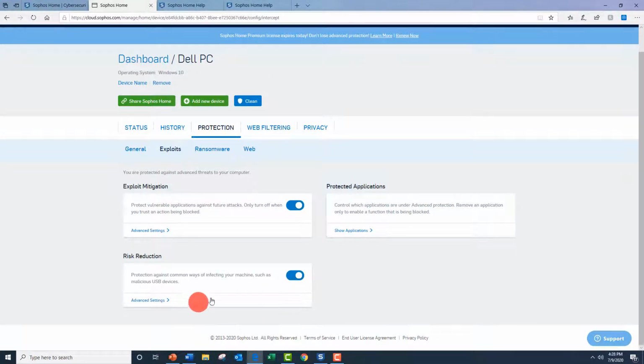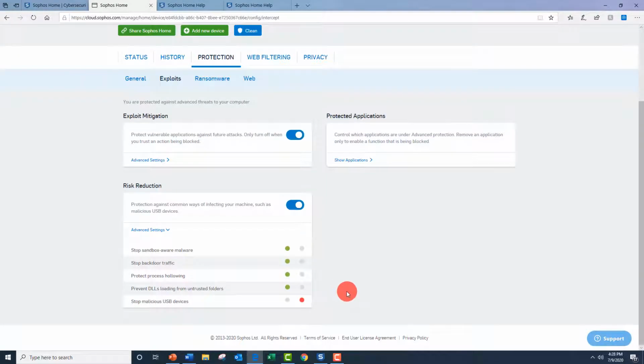Risk reduction is the protection against common ways of infecting machines, such as USB drives. So let's take a look and see what the advanced settings are. Stop malicious USB devices. I don't know why I had that one off. I'm going to leave all these green. So under the settings here, you've got stop sandbox aware malware, stop backdoor traffic, protect process hollowing, prevent DLLs loading from untrusted sources, and stop malicious USB devices.